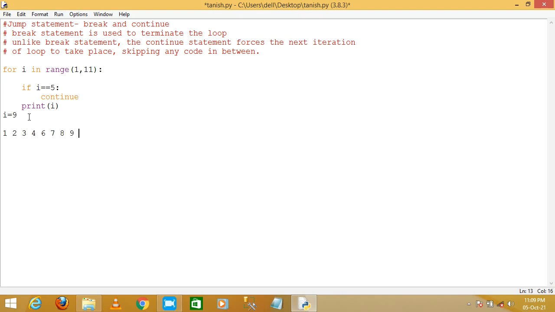The 10th value is assigned into the i variable, check the condition, the condition is false, so print the value of i as 10. Now the loop will be terminated because the range is from 1 to 10.